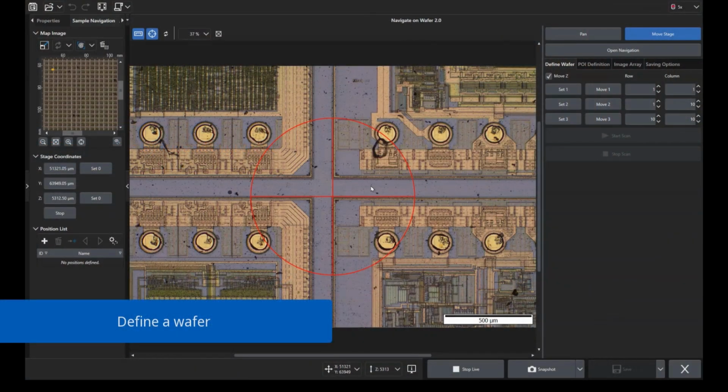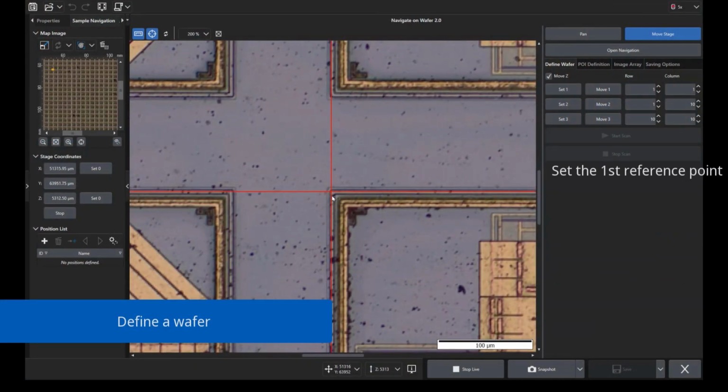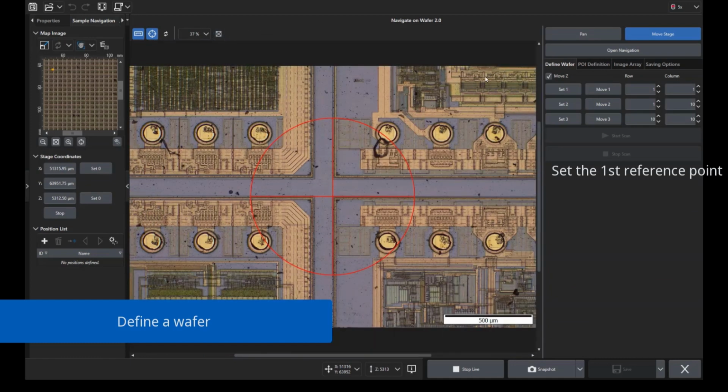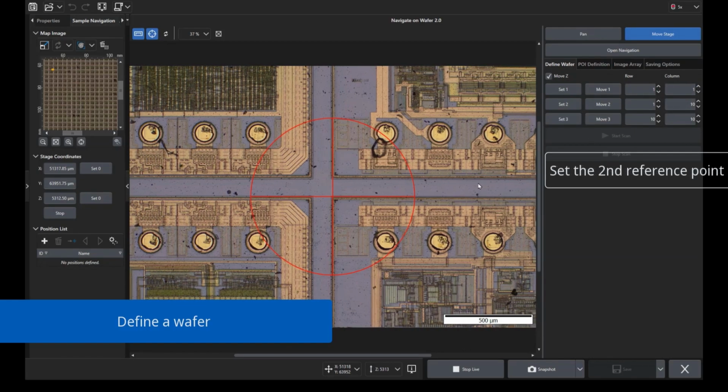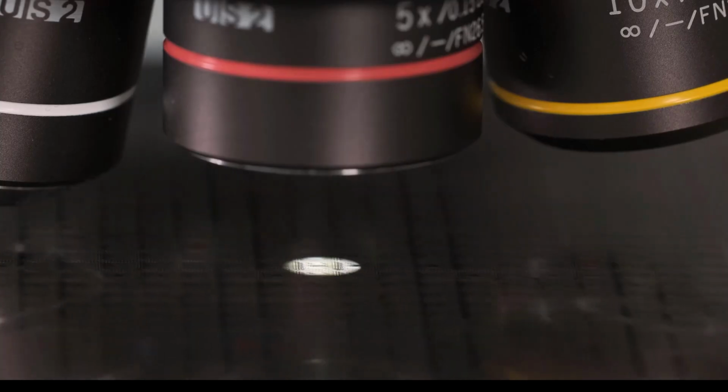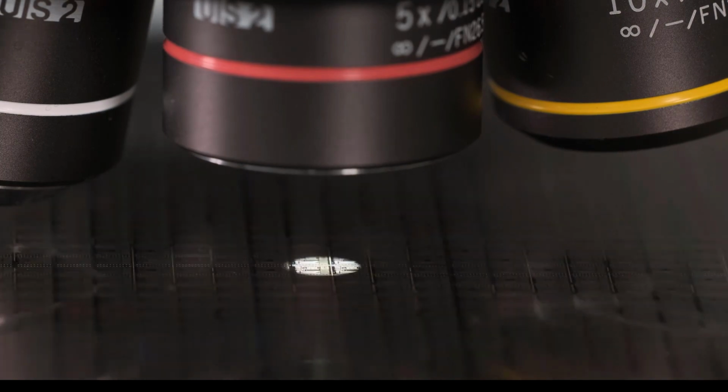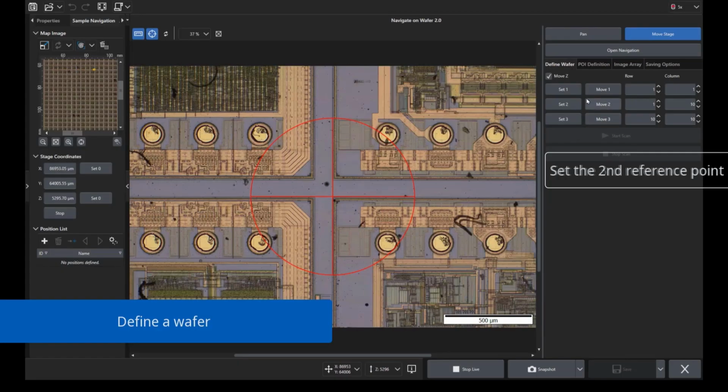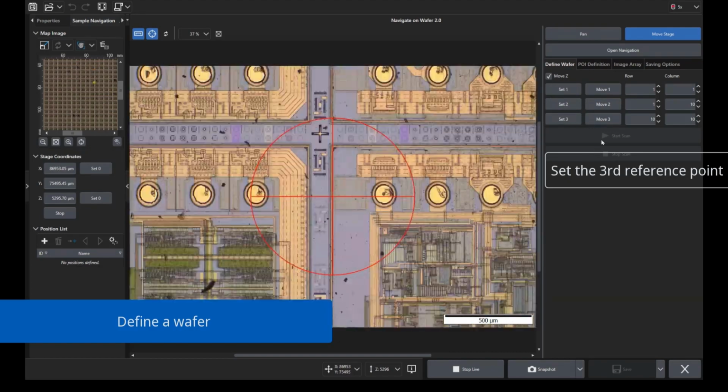Let's define the wafer. Center one corner of the wafer's chip. Set it as the first reference point. For example, row 1, column 1. Define the second reference point. To do so, move the stage to another column, such as 10, and click the Set To button. Repeat this procedure for the last reference point. For instance, row 10, column 10.